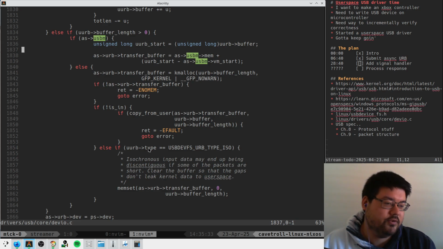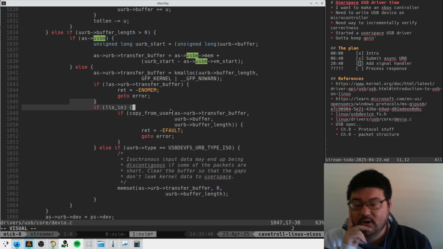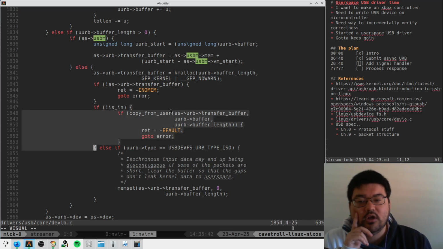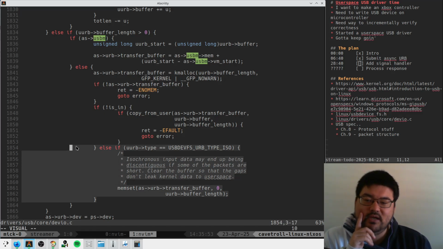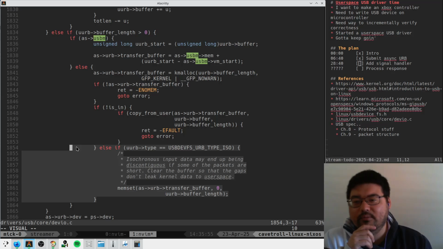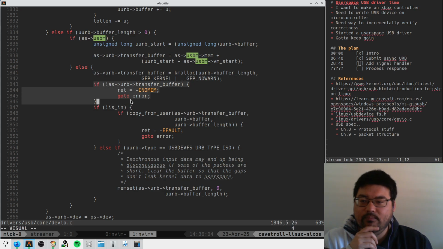Would it be maybe more helpful to check libUSB sources? Cheating! But yeah, maybe. So if it's not input, then they copy. Here they do a mem set for isochronous transfers. I wonder if that matters for some reason. And then here, what else are they saying here? If there is no transfer buffer, they get mad.